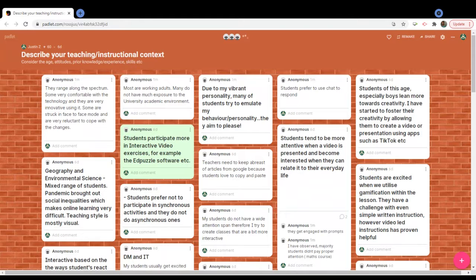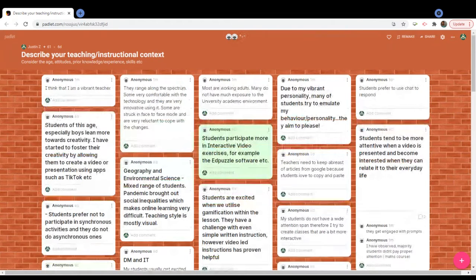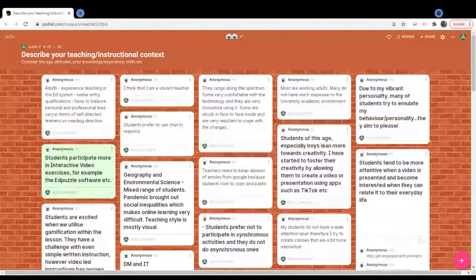Someone said they range along the spectrum. Some are comfortable with technology, and some are stuck in face-to-face mode, and are very reluctant to cope with it. Yes, that is true. In some cases, it's almost like it's placed in your hands now to kind of guide them along. They might need a little hand holding, you know, that support to move them along in this transition to online teaching and learning. All right.